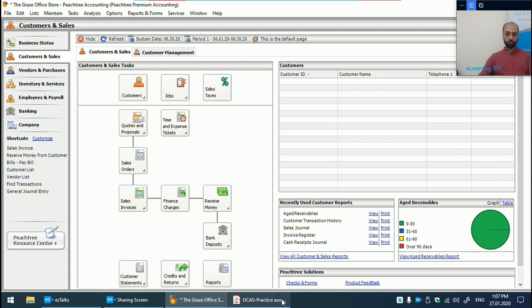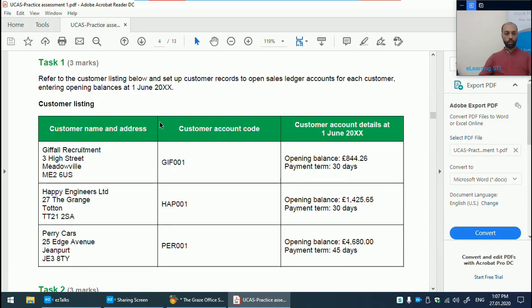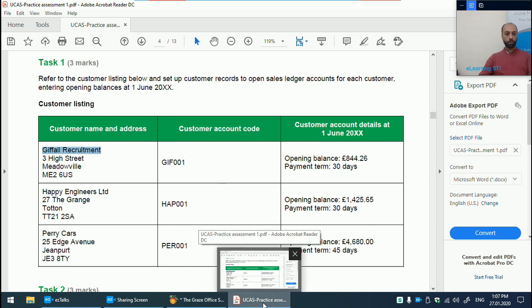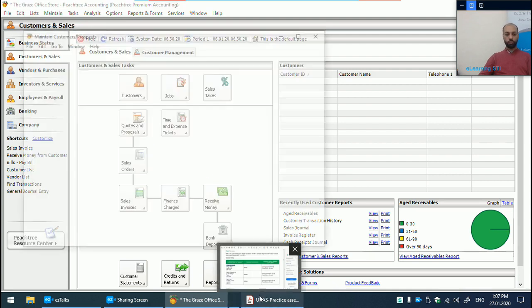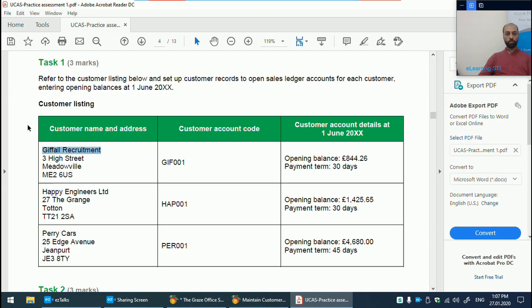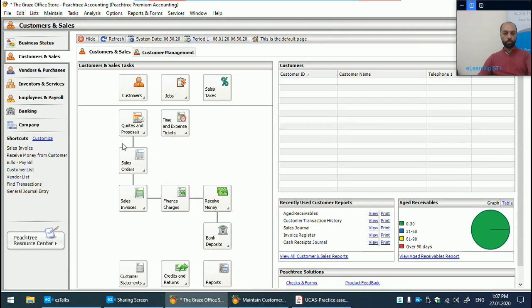So next, we'll go to the second page. Now we have the customer name, address, the customer account code, and the customer account details. So this is task 1. We have to highlight all of this in order to keep this information there. So we are talking about customers. As you are aware, customers and sales deal with our customers. So go for new customers. I'm not going to write anything, I will just copy and paste from here in order to save time and avoid errors.